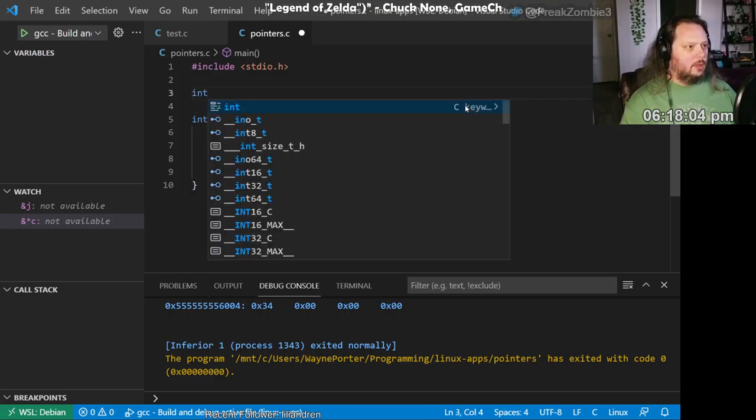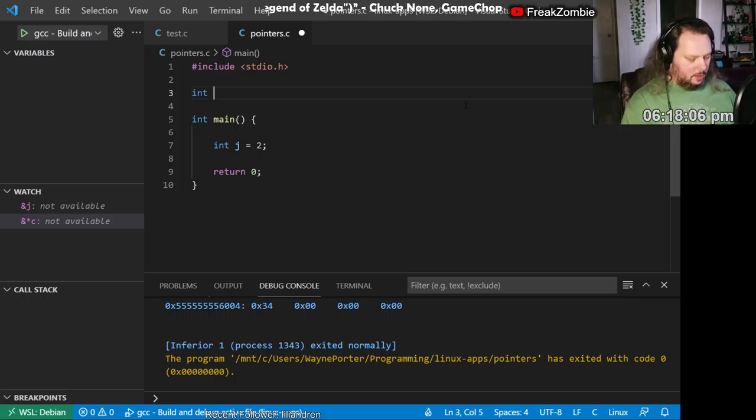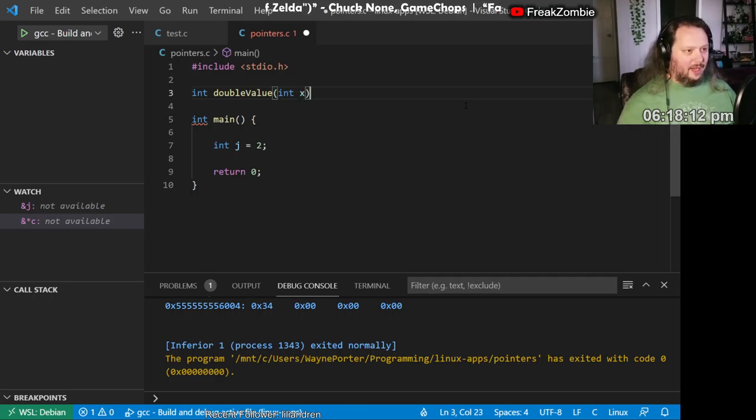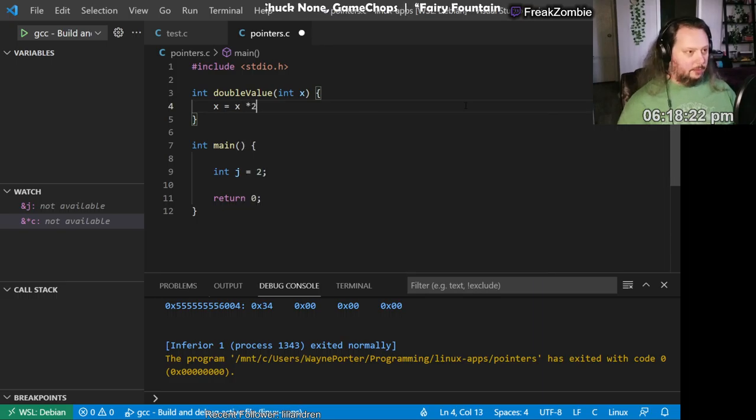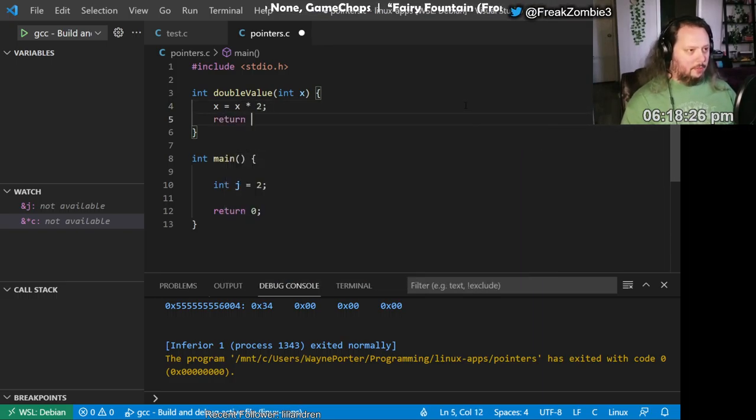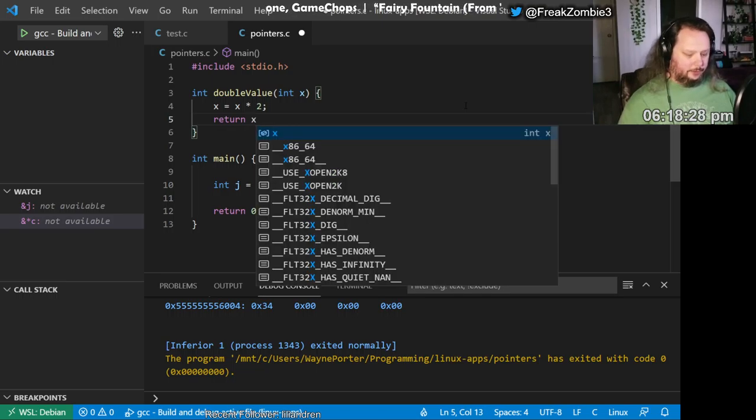And then what I want to do is actually double that. So we'll create a function, double value. It takes an integer of X and it sets that variable X equal to X times 2. So it doubles and then it returns X.